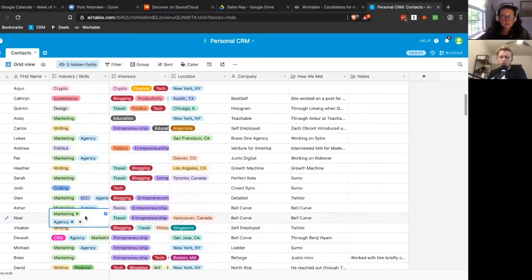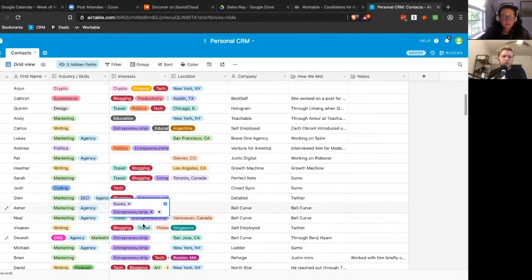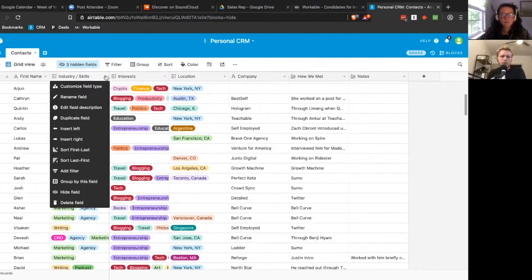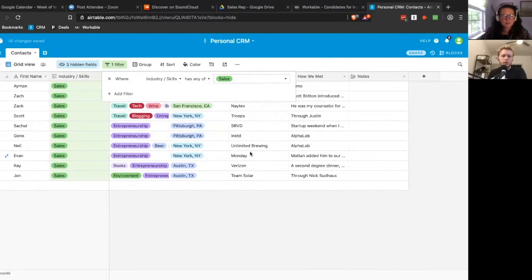And so these are all tags, multiple choice tags. We've got like writing, finance, crypto, health, politics, social media, sales, right? And this just makes it really easy for me to find people in the future who work in a certain area. So to give you an example, I'm hiring for a sales rep for the first time right now. And I've never hired for a sales rep before, so I had no idea what I was doing. So I was able to go in here and filter for everyone who works in sales.